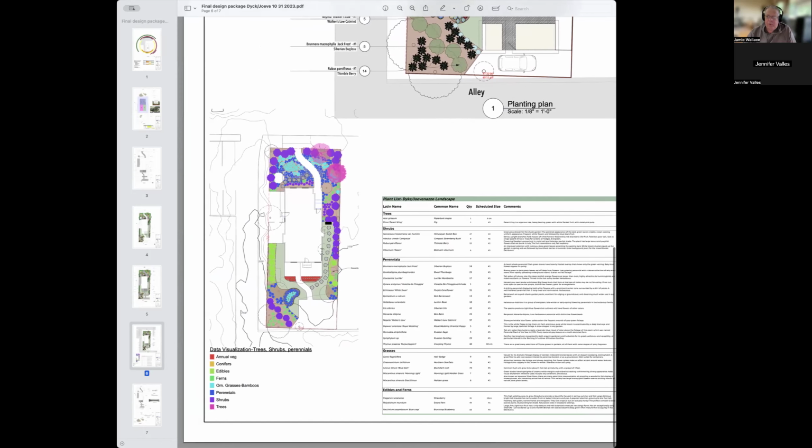And then this is something we do often, these data visualizations. That's a cool thing our software will do. It will identify in whatever colors we select these different plant types. So annual veg, conifers, edibles, ferns, ornamental grasses, perennials, shrubs, and trees. So just by looking at this, if we wanted a feel for how much tree and shrub material we have, we can easily see that.